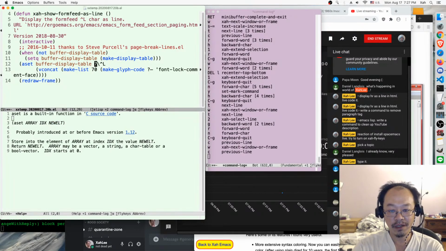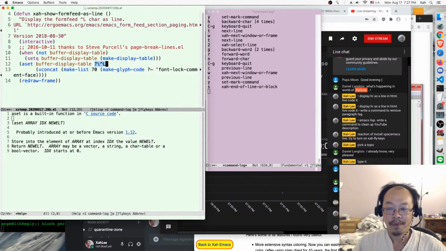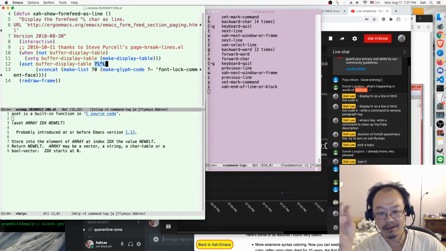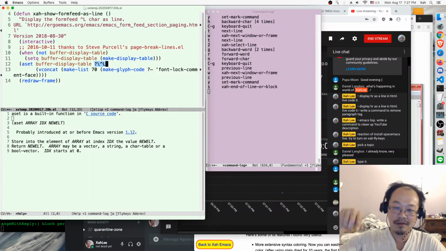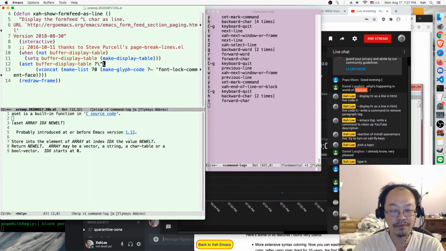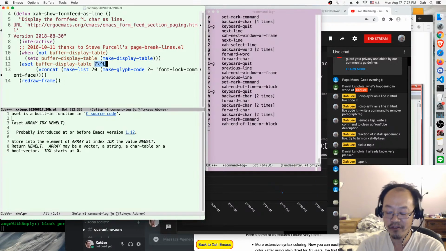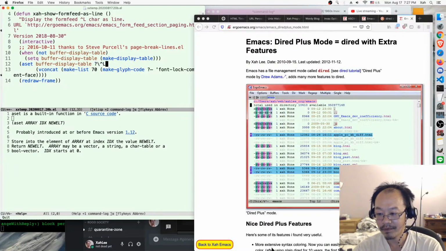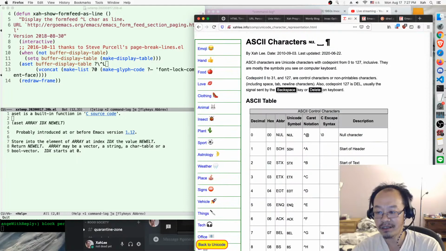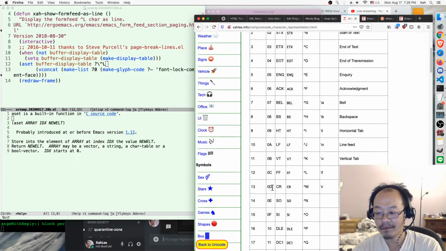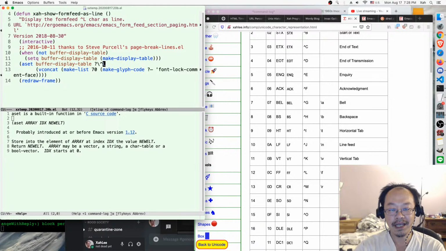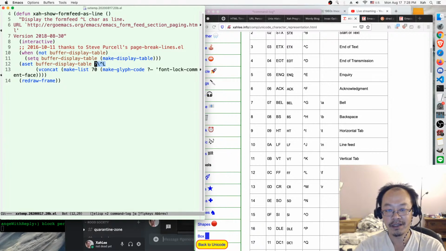So back to the code. This element, this question mark backslash, that is a syntax for the character Formfeed, which is ASCII 12, right? ASCII 12 or 13. Yeah, ASCII 12. So that's the syntax for the character Formfeed.